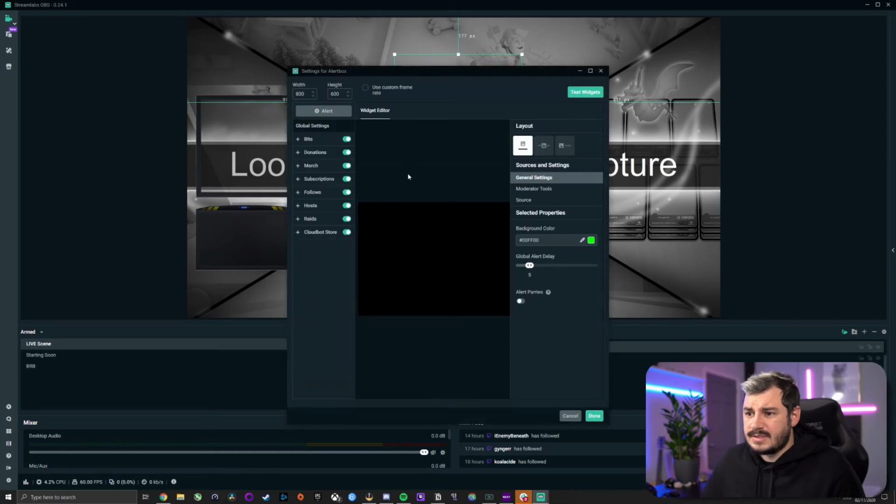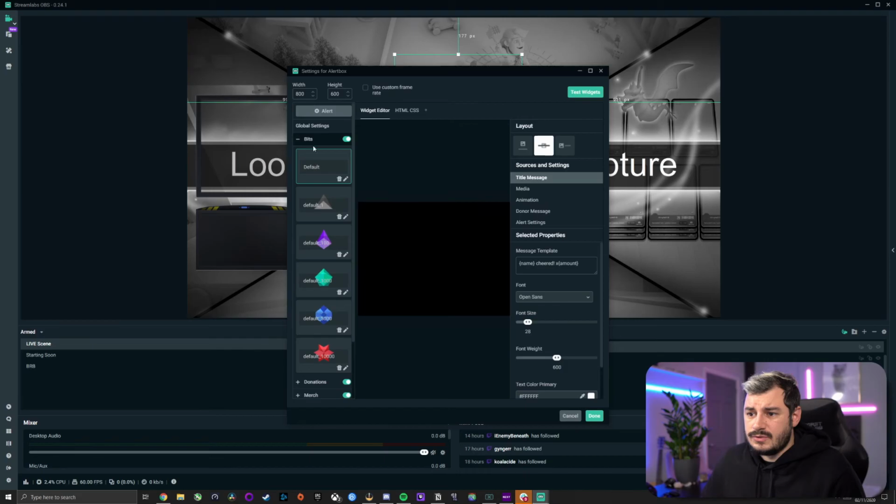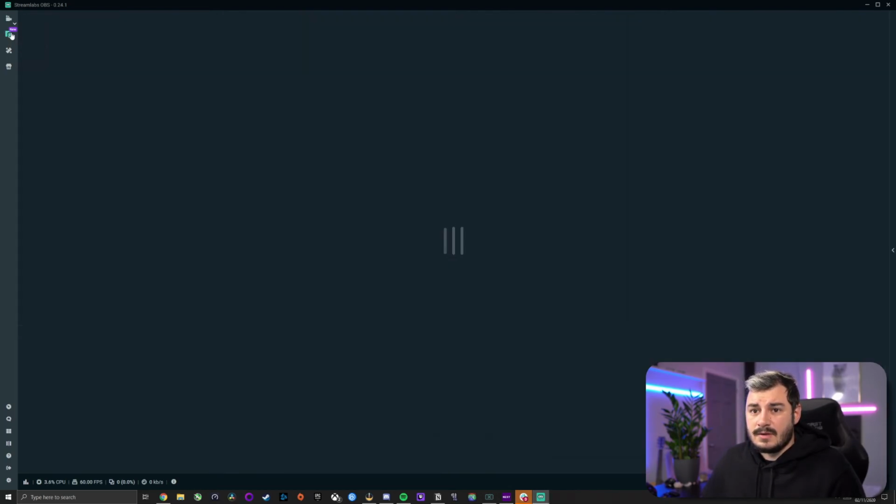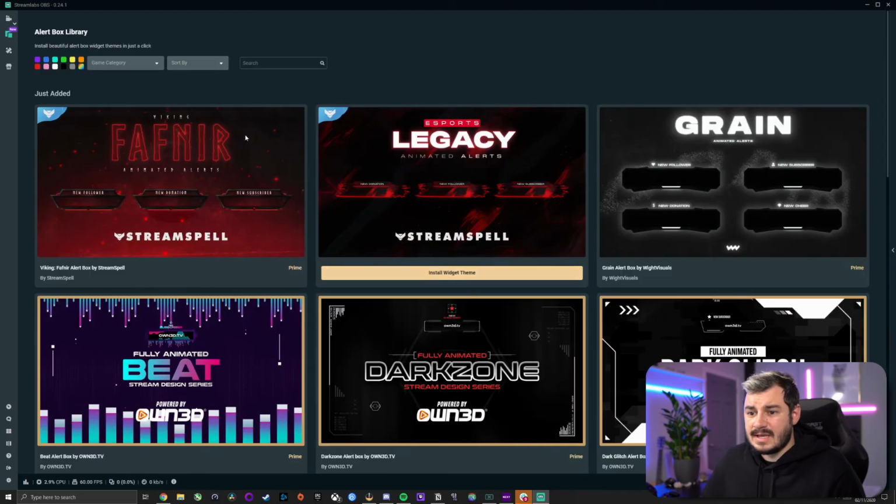Now the alert box itself, you can double click it, you can open it, and you can choose all the different stuff that's here and what it looks like. And this is our old alert box that we had. You can just upload what you want, and that might be a GIF. Like I said, the overlay you download might actually have it on there as well. And if not, you can always come here, go to alert box, and we can download an alert box.